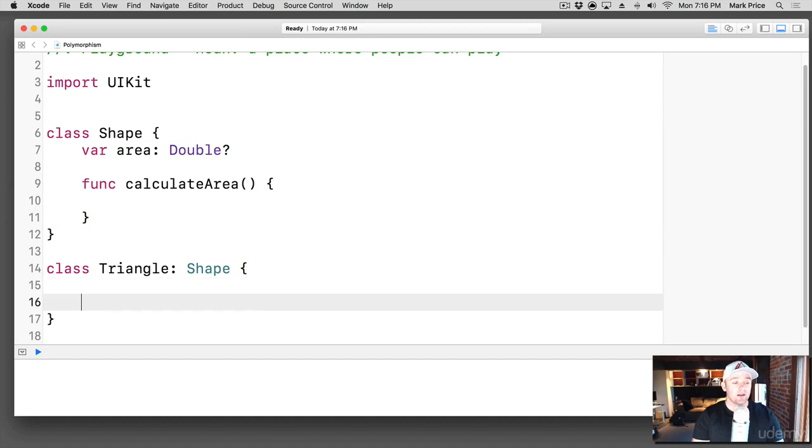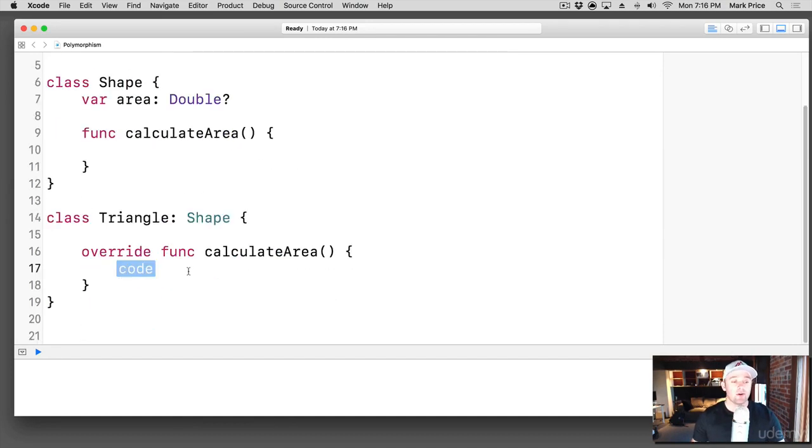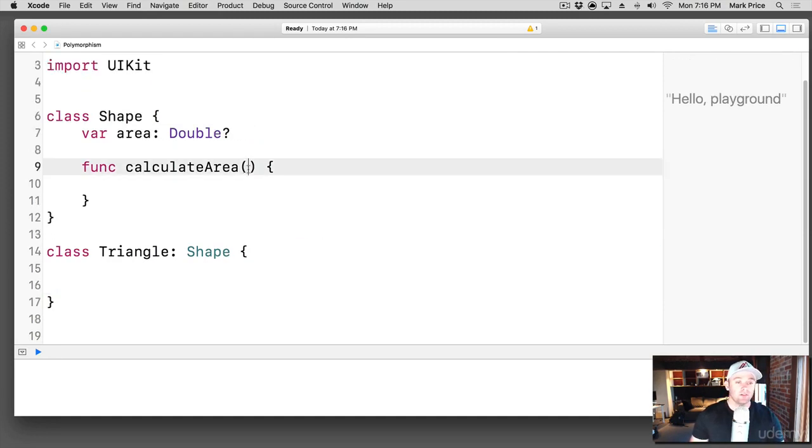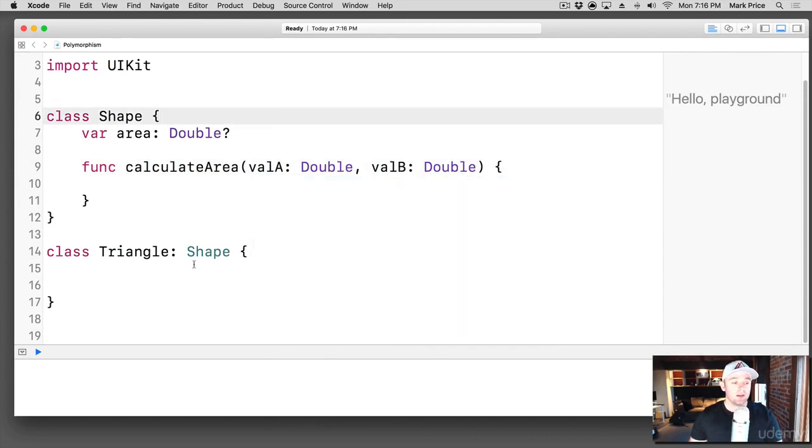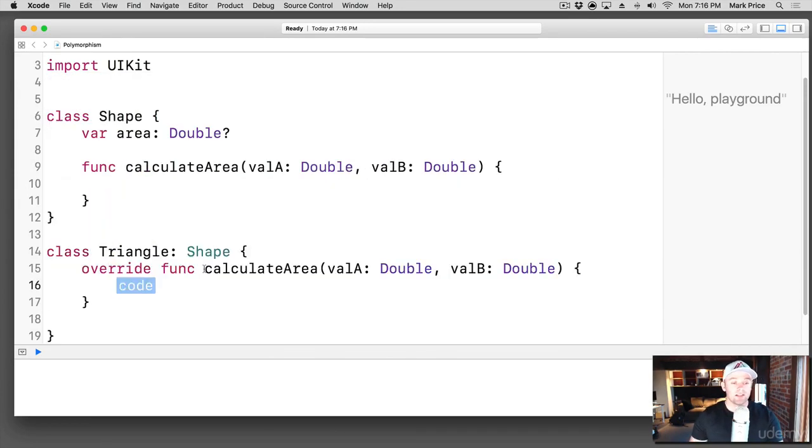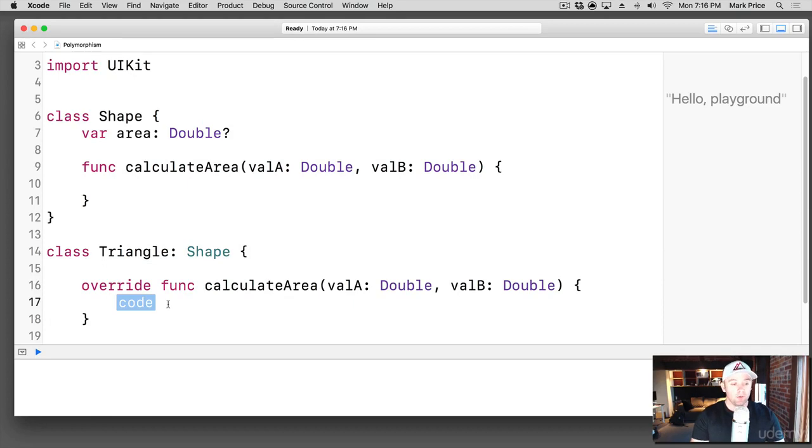So what we can do is say, I want to implement the calculate area function, and we override it completely. And then all we have to do, actually this is wrong. This needs to have the values in it. So let's put value A of type double and value B of type double. Okay, now we can calculate the area like so. And then all we need to do is say area equals val A times val B, divided by 2. And this is of a triangle.